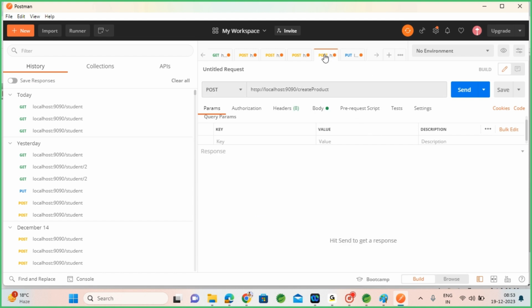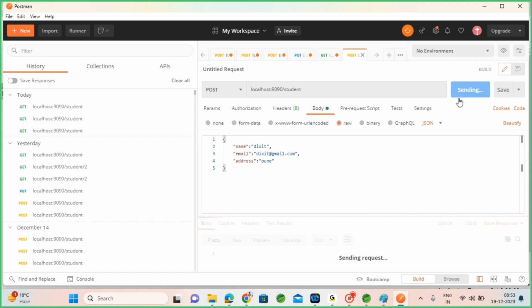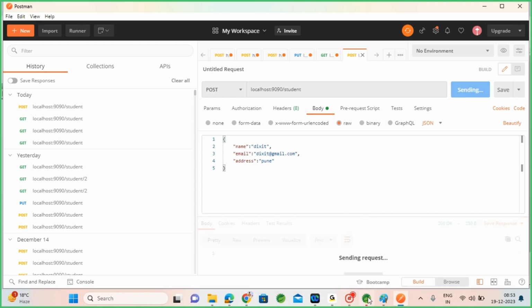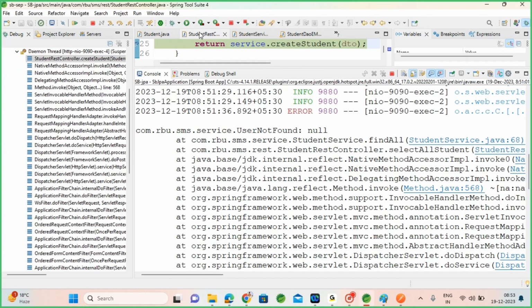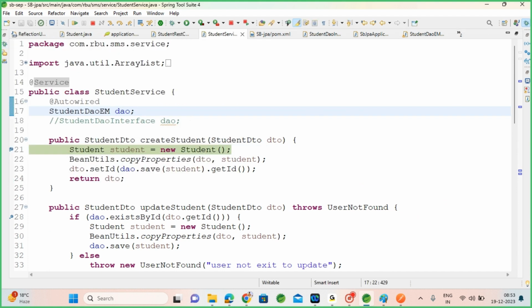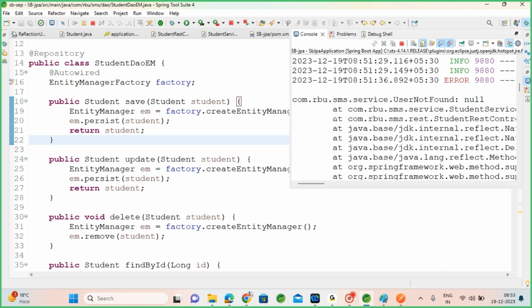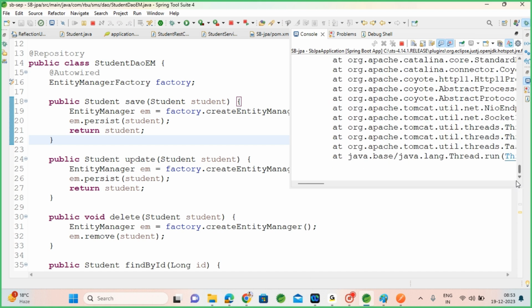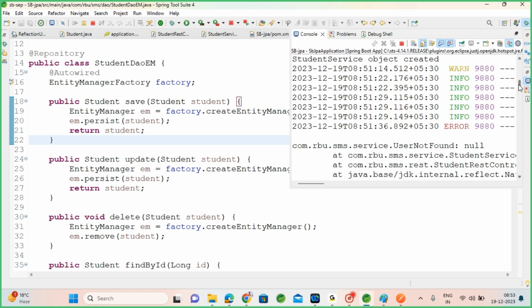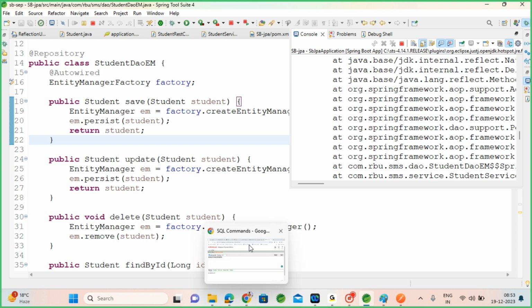Then do this. Post it. Where is it? Post. Body, giving some data. Let's save it. The post method has to be executed here. Create the student. It came to DAO. DAO sending it to the entity manager. Using the persist method, we saved it. So is this record saved or did I get an exception again? Hopefully no exception this time.